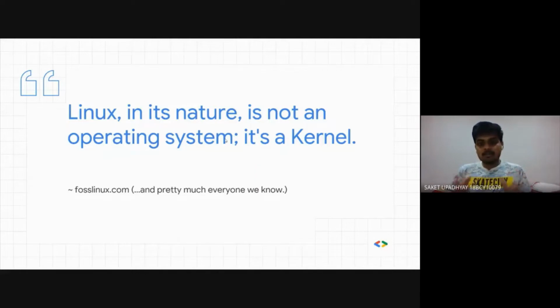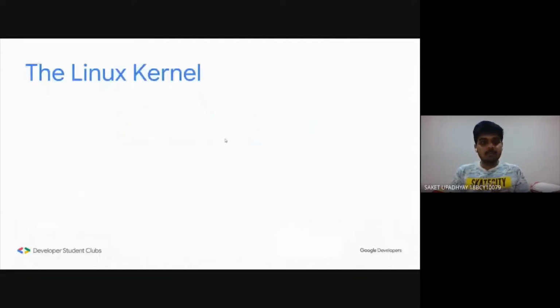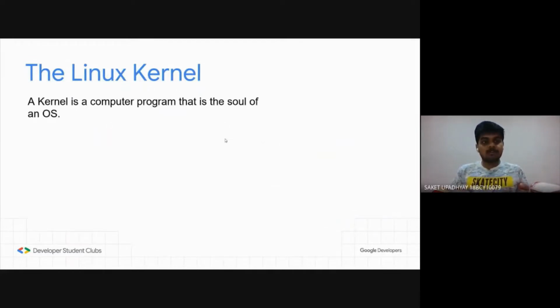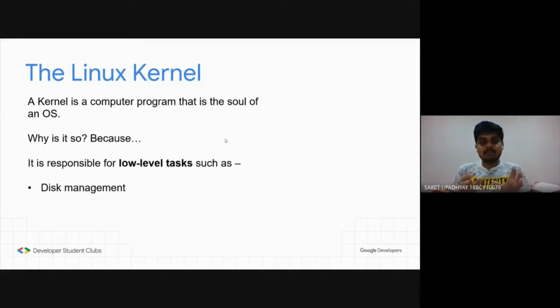Now we will see how this is different and how this works in between these two things, our hardware and the actual operating system that we use. Next is the Linux kernel itself. The kernel is a computer program that is the soul of an OS. This is a very bookish definition, but what do we mean by it? The kernel is responsible for lots of low-level tasks such as disk management, memory management, and task management.